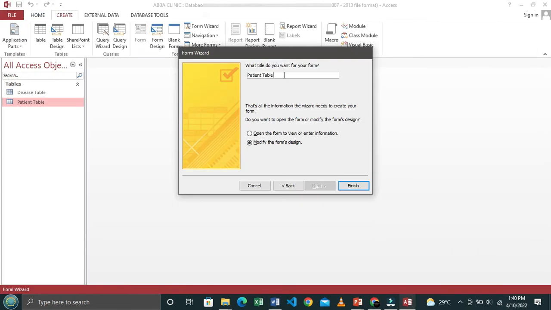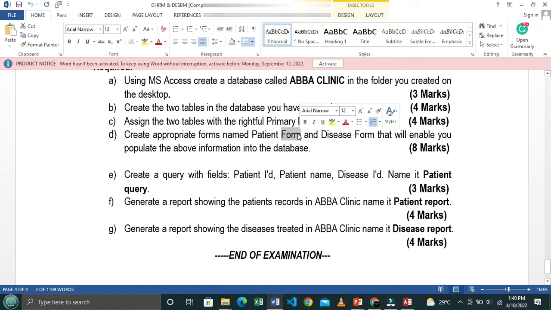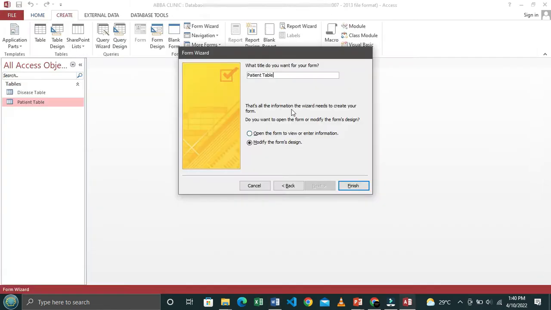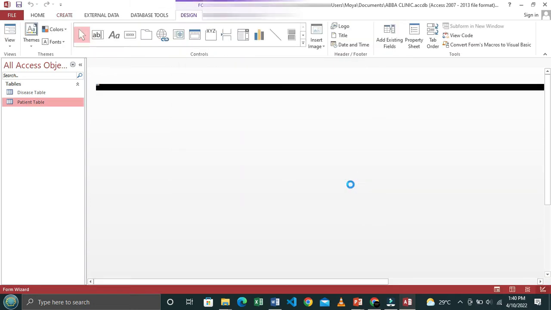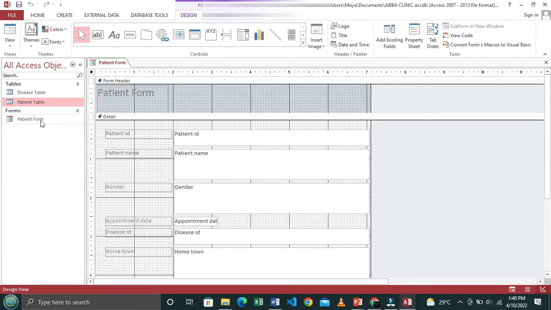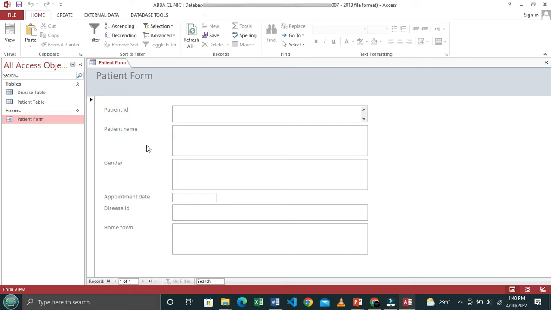We are going to call it patient form. Okay, it will be called patient form. So I'll do that and then I press finish. When you're done, this is our form. When I double click on it, it will look nice. This is it. Then we need to create the disease form.